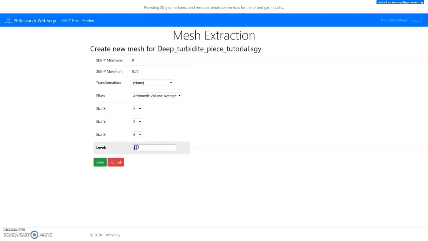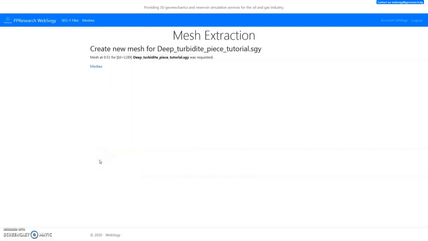Then we have to set the level of the extraction. For this tutorial we will use 0.51. The Save button will start a surface extraction. The surface extraction task will take a few seconds.